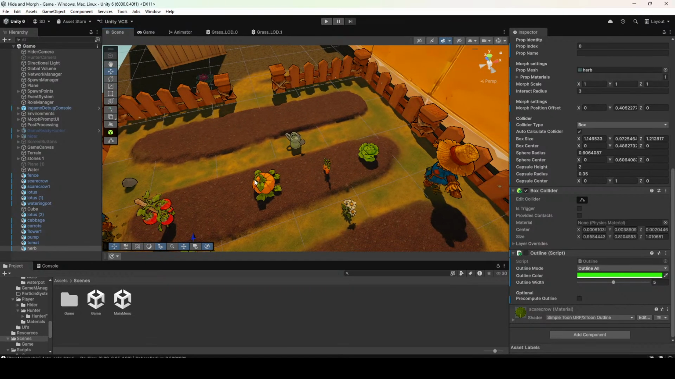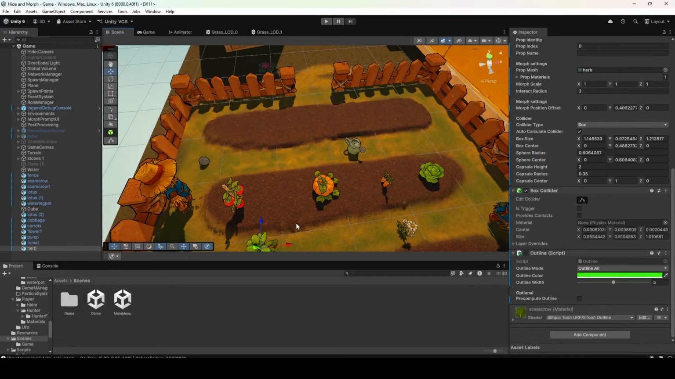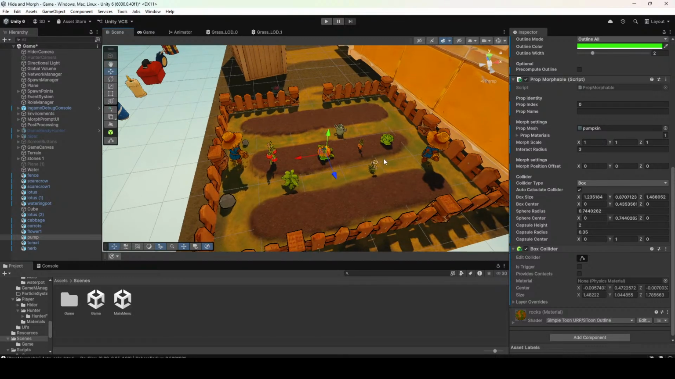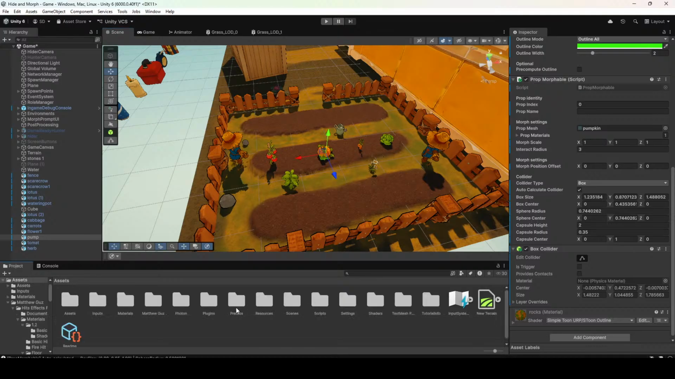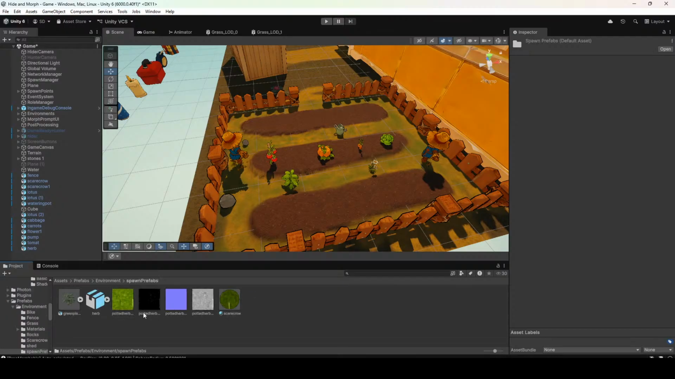So we will be placing 1, 2, 3, 4. Okay, we have only 4 plants. We can just duplicate this, right? So we need 5, 10, 15 plants in total, and we will create a prefab of 12 plants and 3 will be kept empty. Let's go to our prefabs environment, name this spawn prefabs.